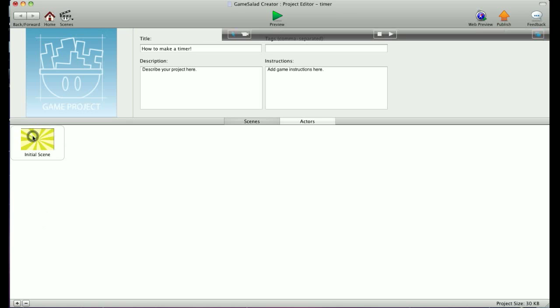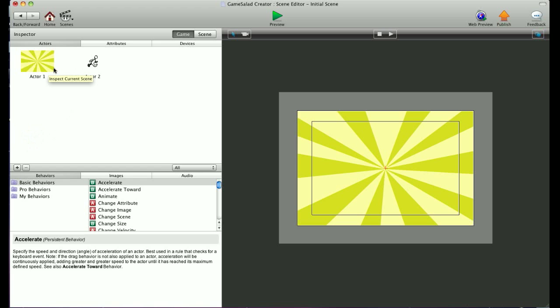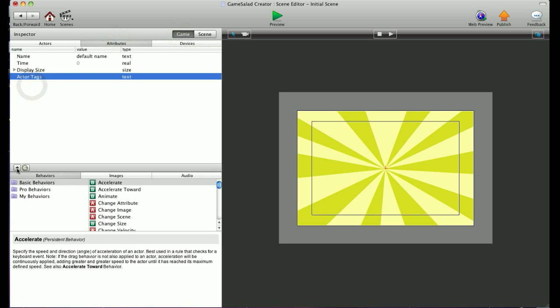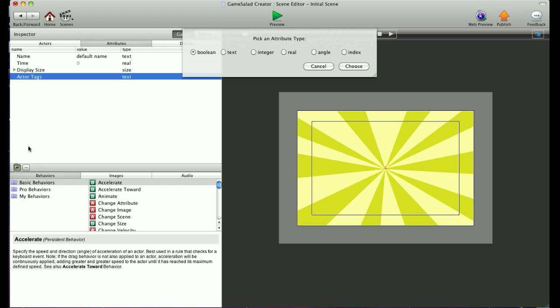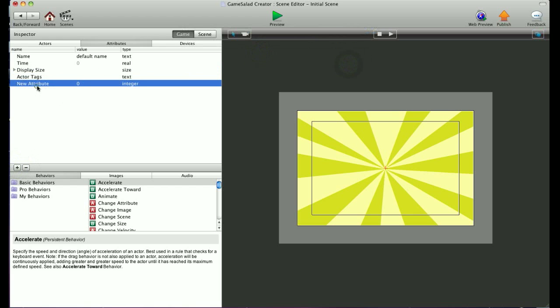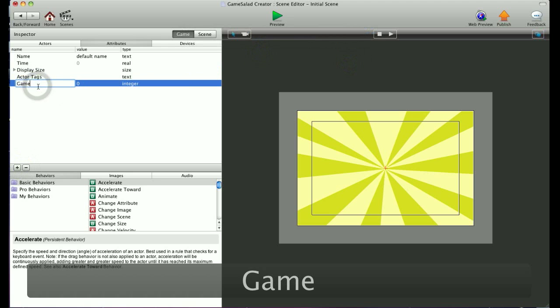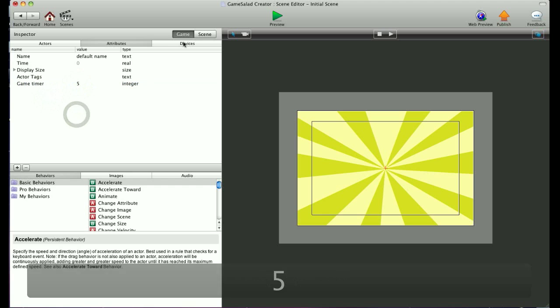I've created a scene, and I've just added two actors, a background and a character. And there's no rules on these yet, but we'll go ahead and do so. So click on Game and Attributes, and we're going to add a time attribute here. So let me get rid of this one. And so hit the plus sign, and we're going to type integer, choose. And let's call it game timer. And we're going to set that to something small like 5 seconds, just so we can show you how it works.